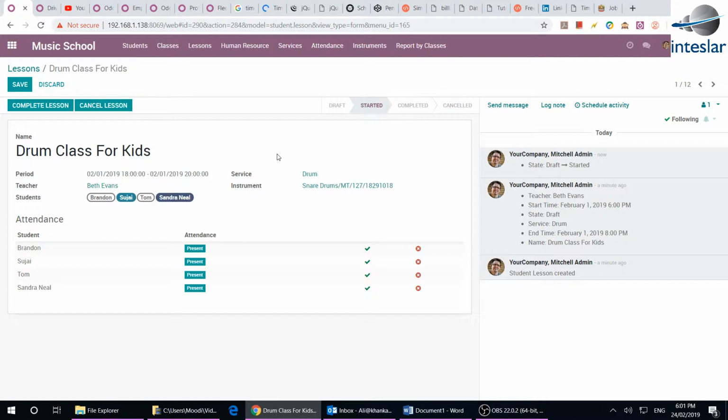Even before starting, I can change the instrument if it was having a problem. If we have 2 drums, for example, I can change. I can change the teacher. If the teacher was absent, we decided to replace Beth with another teacher. You can see all of these options if the lesson was in draft mode.